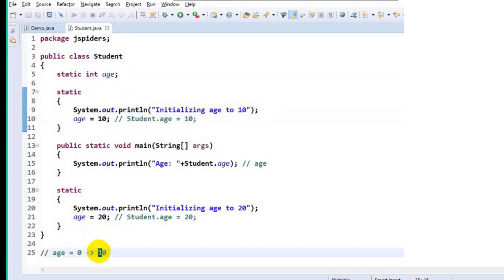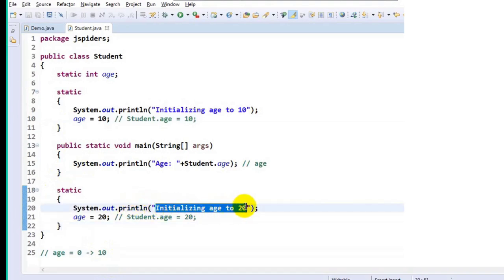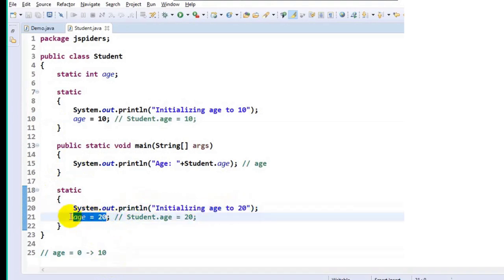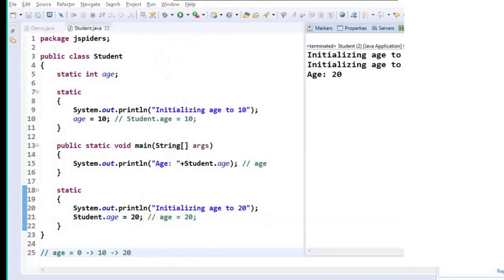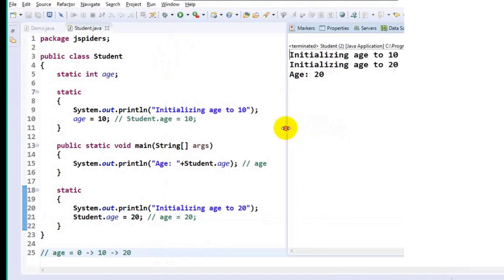So what will be the age now? 10. But we have one more static block. Therefore, even this will get executed. Initializing age to 20, 20 will get stored into age. So here I can directly write it as student.age or else you can directly write it as age equals 20. However possible you can do it. Now from 10, the age will become 20. So now when I try to print the age here, look at the output. Can you see here? I get the output as 20 here.